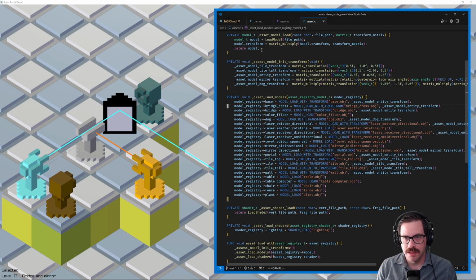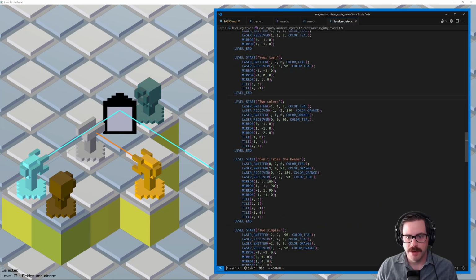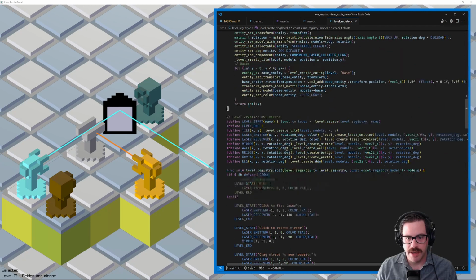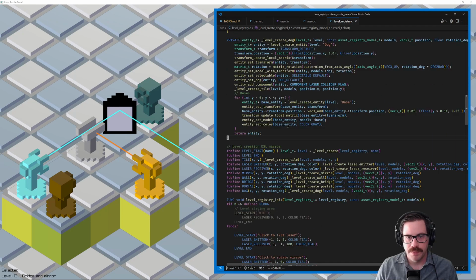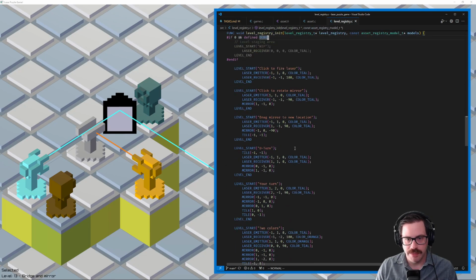That looks good. Okay, so now maybe I'll go to my level registry. That's what I was thinking of. So go to my level registry and I will add a new function for adding the cross bridge to it. So I've got these little level helpers so that when I'm defining my different levels, I can basically use these macros to define them in a really easy way.